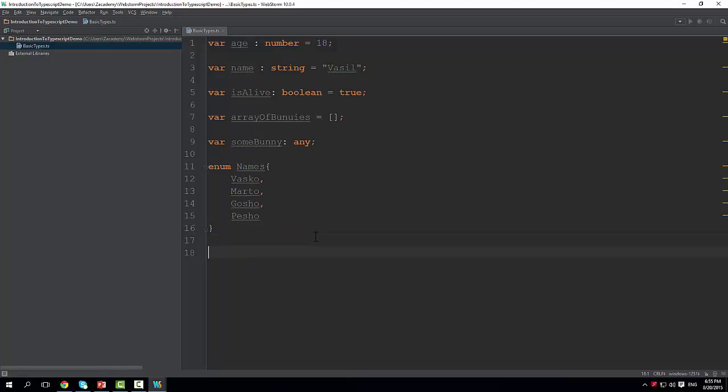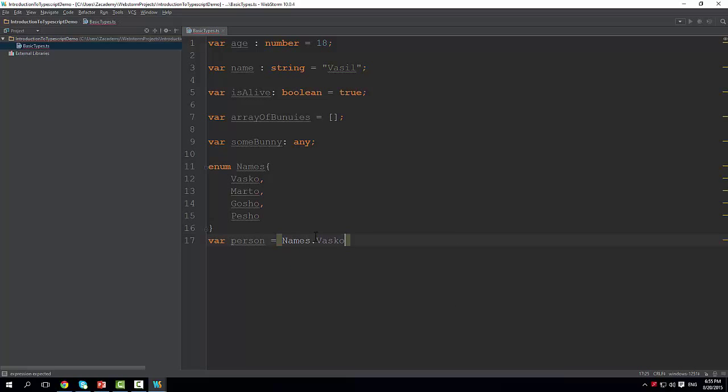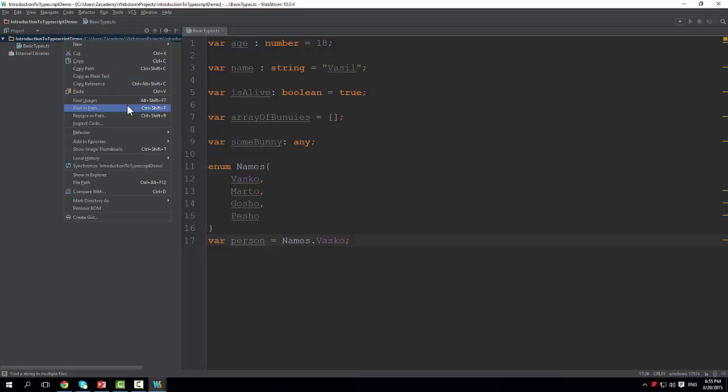Now if we, for example, want to say names, okay, var person equals names dot, and here you can use all the names. If I put this and want to log it, which I'm going to show you later, it's going to show the position in the enumeration of the value you used. For example, now it's going to print 0 because this is the first item. So this is a cool feature.